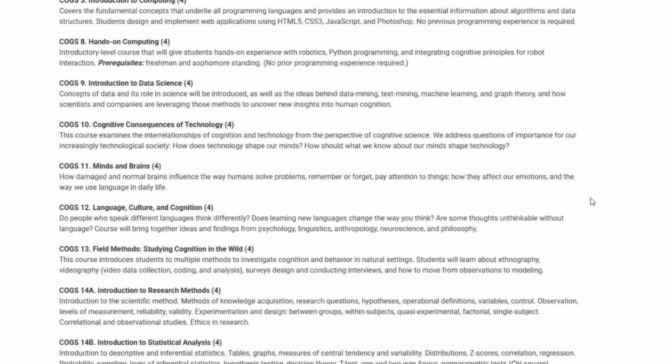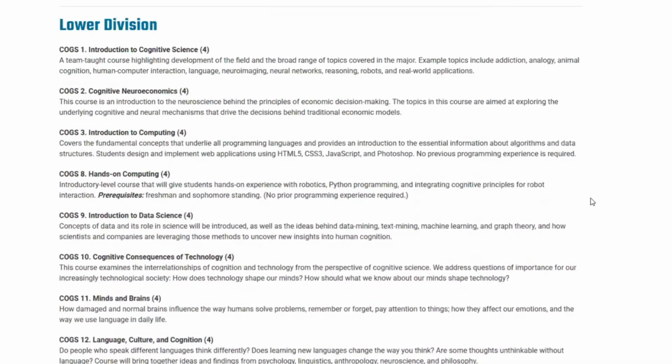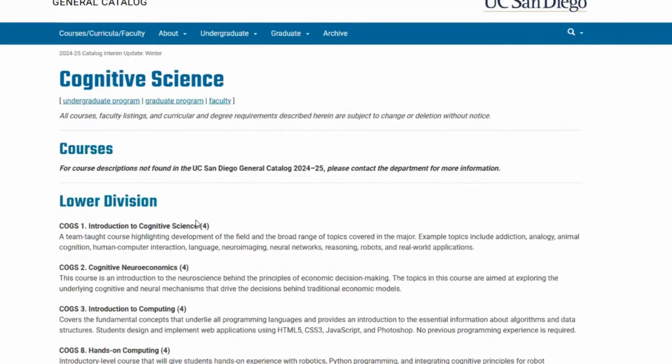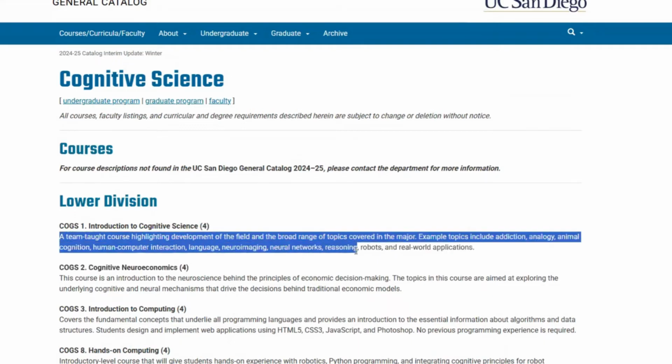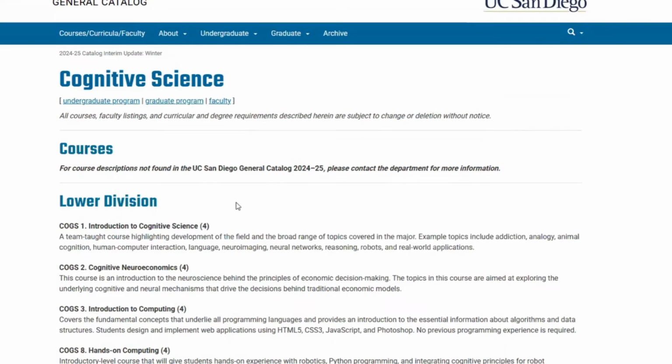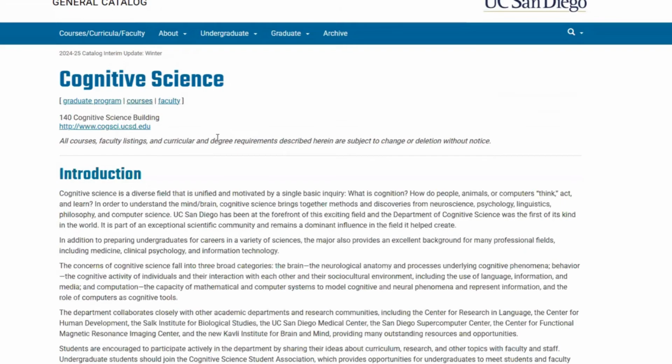Although courses may be listed in the catalog, you will want to check the schedule of classes in department websites to ensure the courses are being offered in the quarter you are hoping to take them and apply towards your specific degree requirements. All courses, course descriptions, faculty listings, curricular and degree requirements, deadlines, and fees described in the catalog are subject to change or deletion without notice.